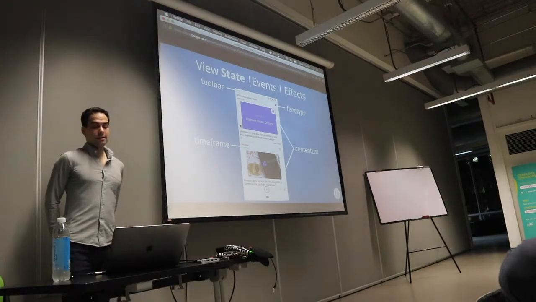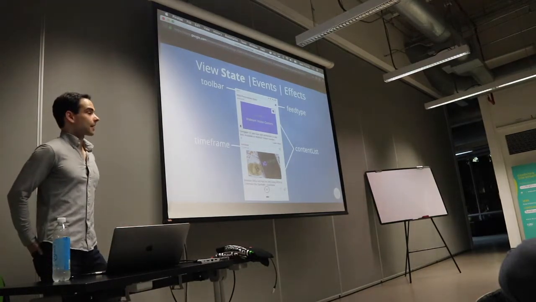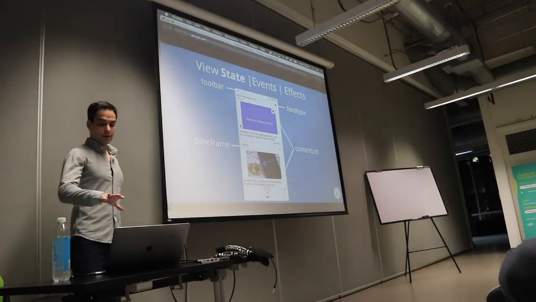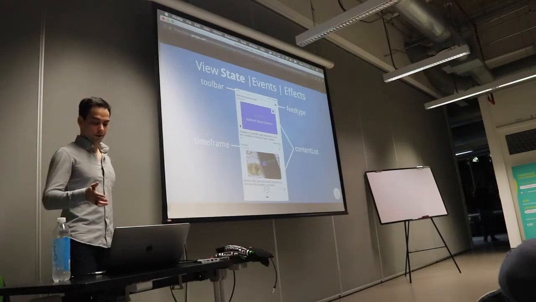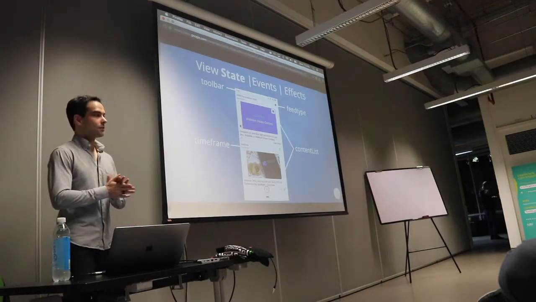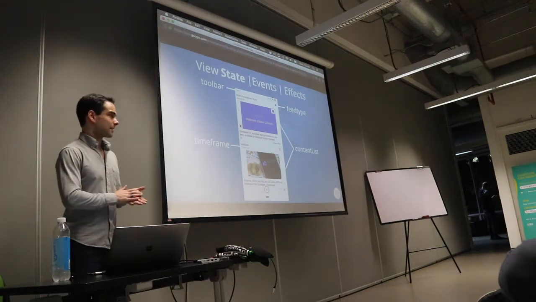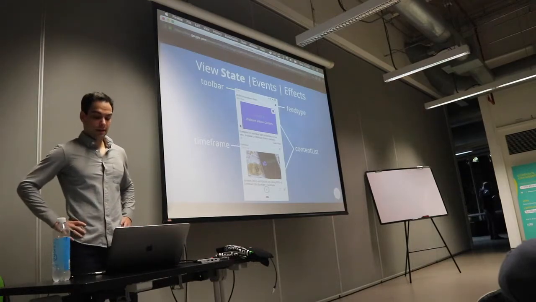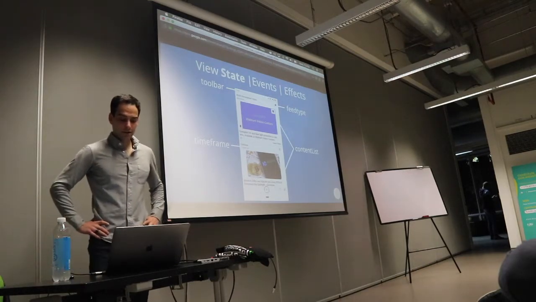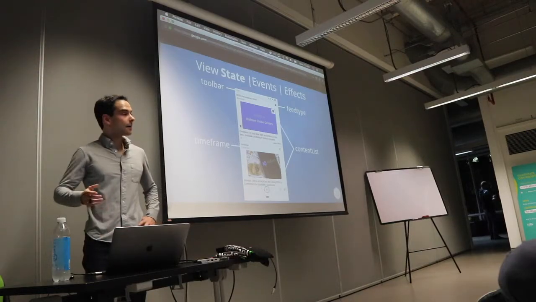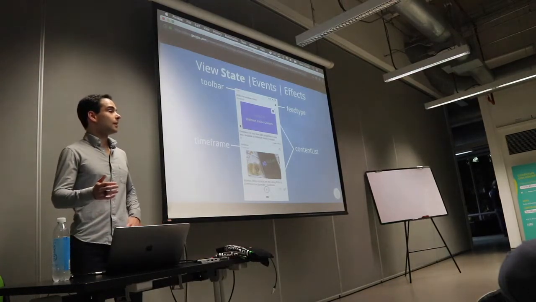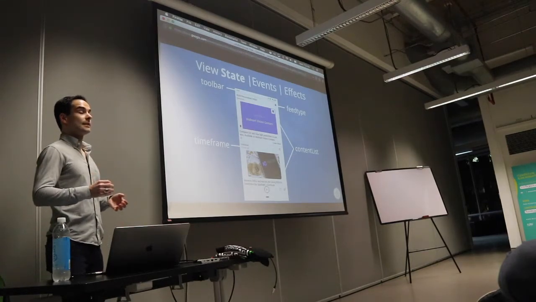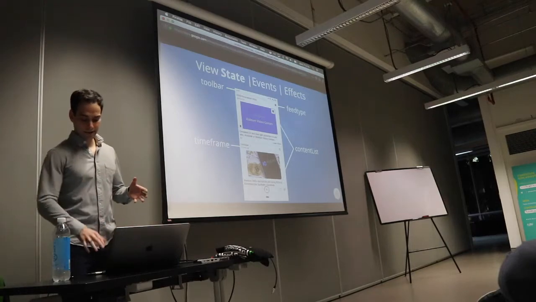So I mentioned the view state, events, and effects before, but let's talk about what that means. So here's our main feed for Coinverse. And the view state shows us all of the persistent data. So for instance, here we have the feed type. So that shows whether the feed is showing ads or if it's going to be ad-free. And then we have the content list, which is the actual data. So this is the final persistent state of the app.